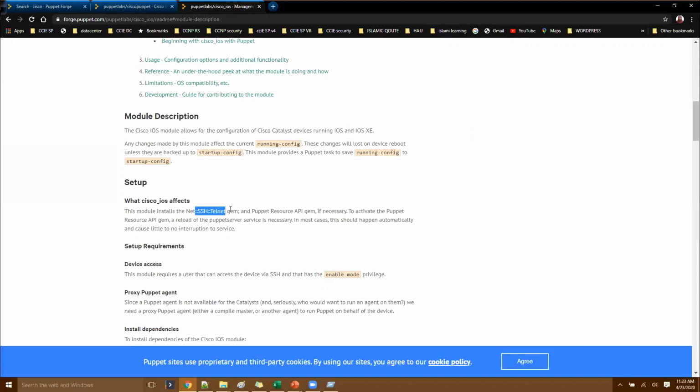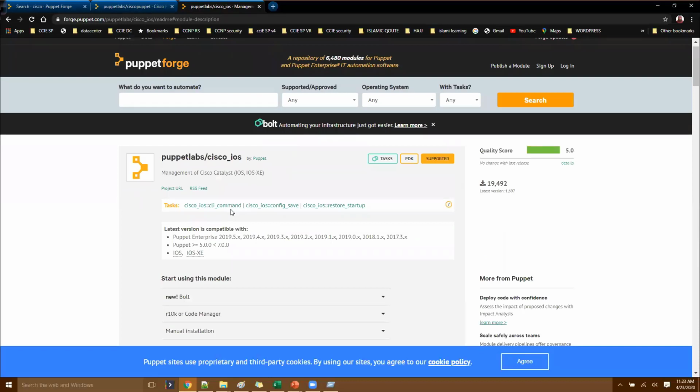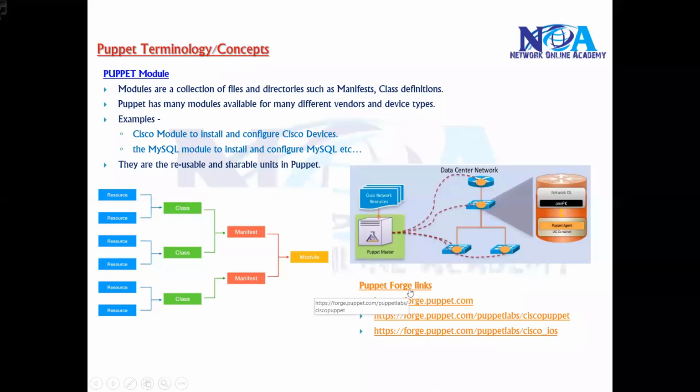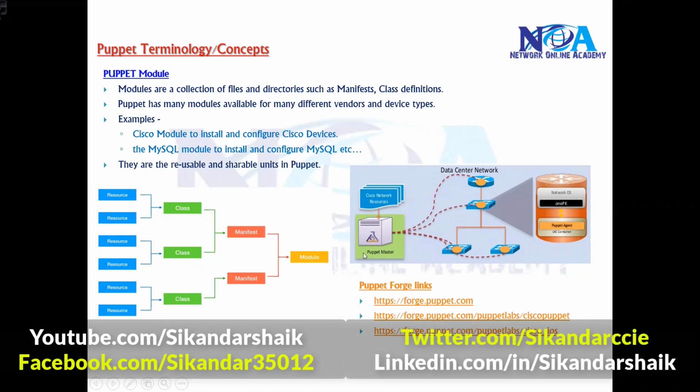Okay, so probably what we can do is we can use this kind of modules. We can edit them in our network, and we can modify according to our requirements. So this is what we call Puppet Forge, where people upload their own manifest or the codes, the configuration files, and we can use them. Even we can upload our own manifest files over there as well.